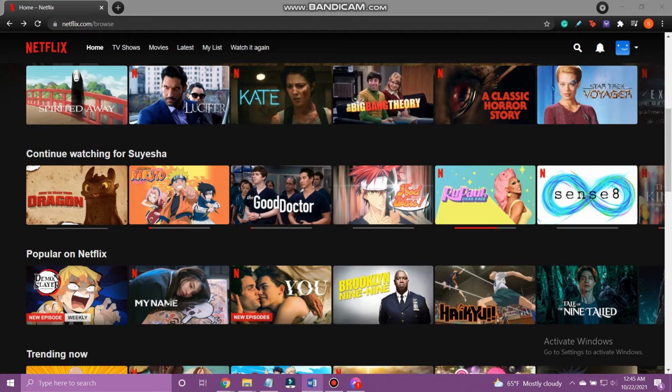At first, open Netflix and sign in. Using Netflix is quite simple. To browse movies and shows, you can scroll down on the homepage.